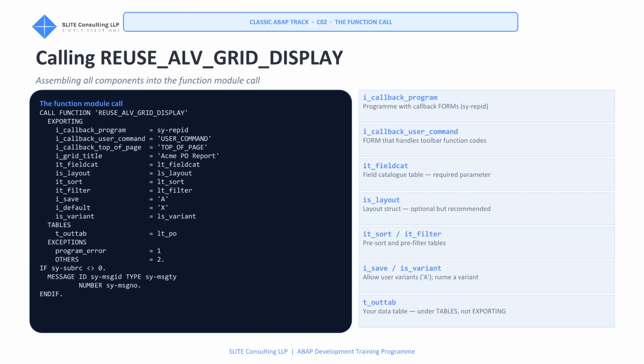The key parameters are annotated in the cards on the right of this slide. I_callback_program is always SY-REPID, the current program that contains the callback forms. I_callback_user_command is the name of your user_command form as a string. I_callback_top_of_page is the name of your top of page form. IT_FIELDCAT, IS_LAYOUT, IT_SORT, and IT_FILTER pass your configuration structures.